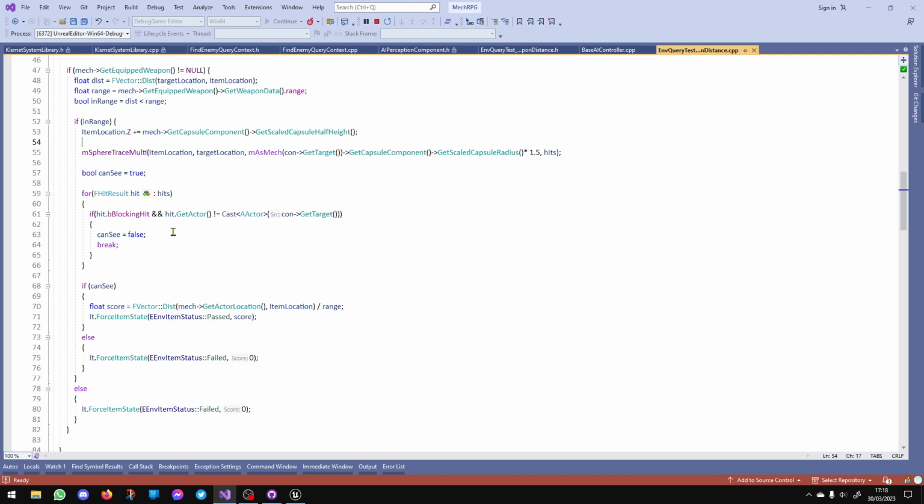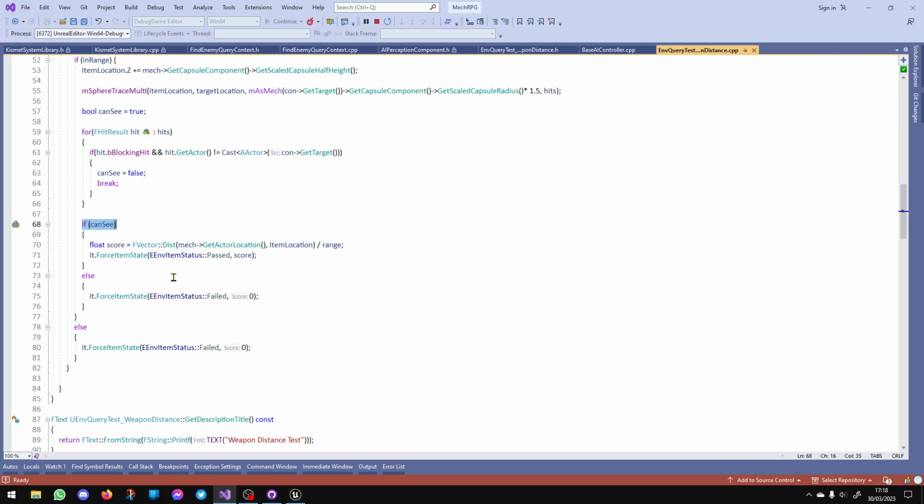So that's what we're doing here, and all we're doing is we're looping through here. If it's a blocking hit and it's not our target, so we haven't collided with our target, then we're going to assume we can't see them, because if it's anything other than the thing we're trying to attack, then we probably can't see it. And therefore we can see. If it's false, yet again, we set the location to a failed state. So we set that item, which obviously represents the location in the grid, to failed, and give it a score of 0.